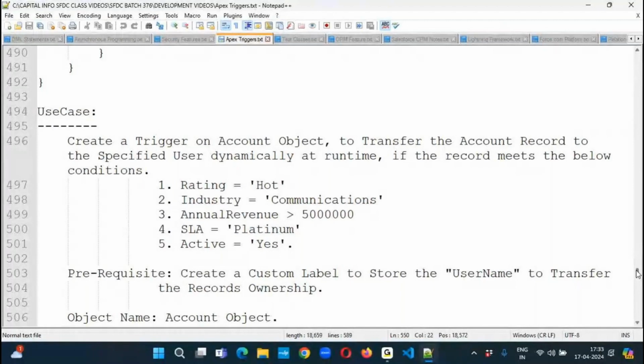Now, today we'll see the lead conversion mechanism. We have to understand what exactly a lead is, how we can capture the leads, and how we can convert the leads into customers, manually and with automation by using triggers. We'll see it with a practical use case.